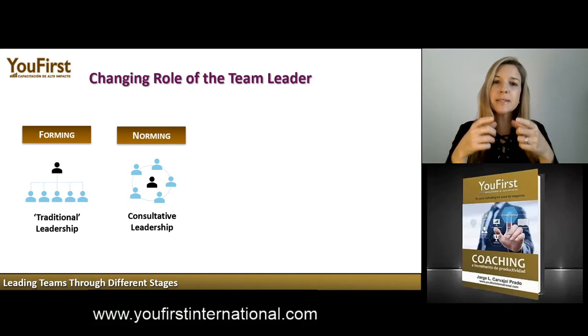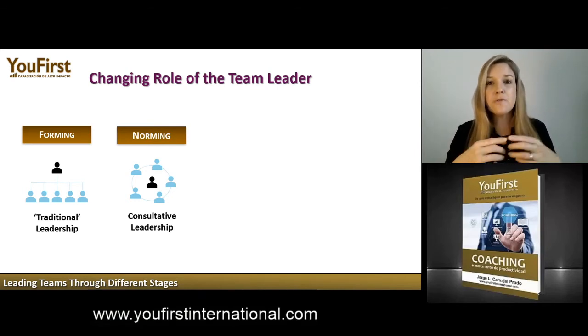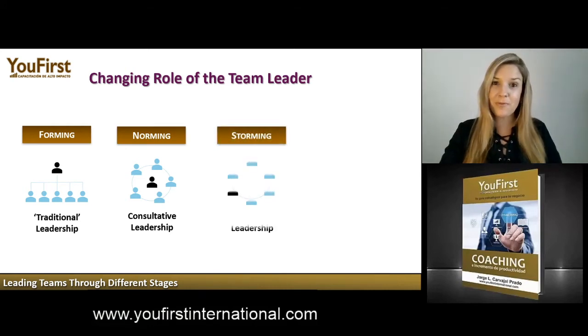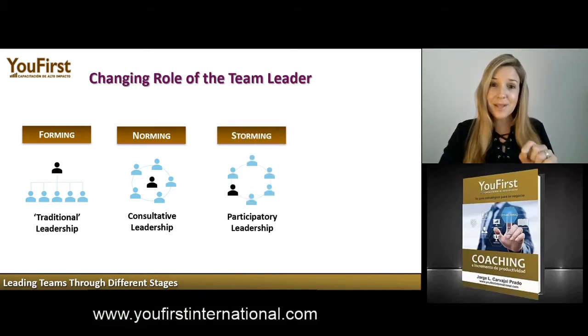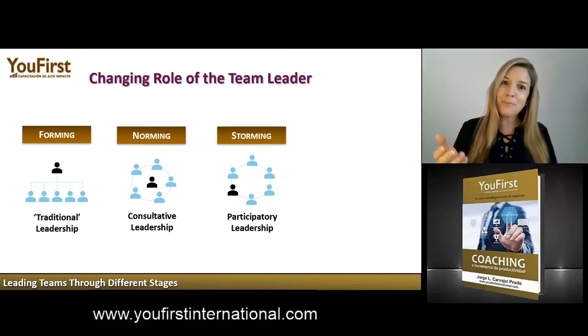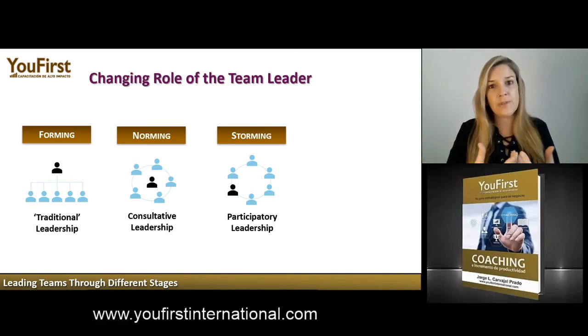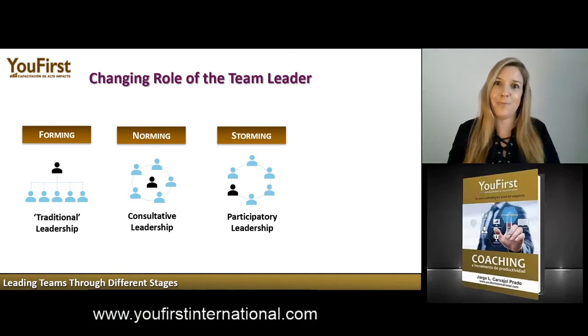So team members themselves are forming relationships. So the team leader starts to facilitate these relationships in a very collaborative and consultative manner. In the storming phase, you'll see here, the team leader actually almost becomes like a team member, so to speak, and the leadership style is much more participatory. In this way, the team leader actually enables these open conversations that need to happen in the storming phase so that the team can test these boundaries and can learn how to overcome conflict.